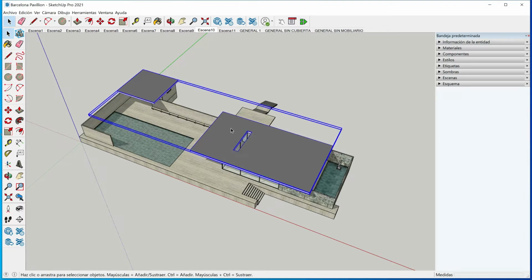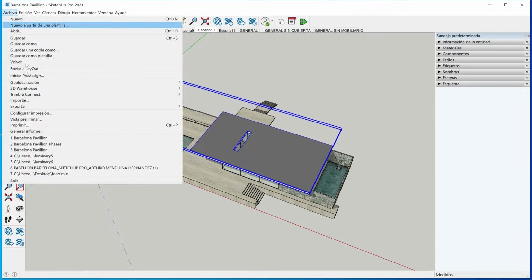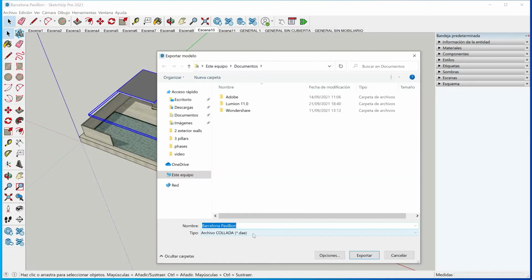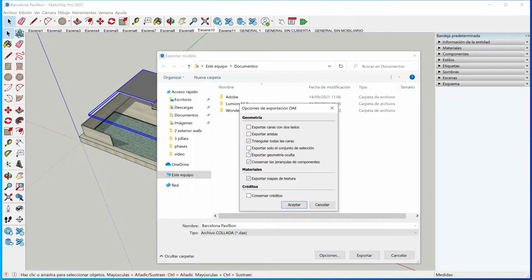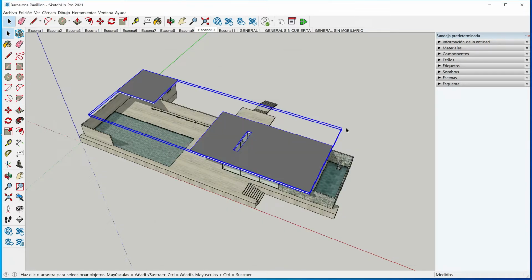Once the group is created, we should go to File, Export, Model 3D, and here select Collada File or DAE. You should name it, and before clicking on export go to options, and here you should mark the option export only selection set, accept and export. You should do this operation many times in order to create the items which will be used later in LUMION with the animation.